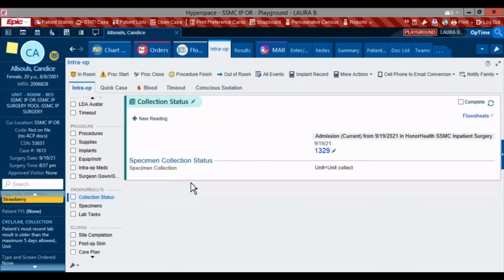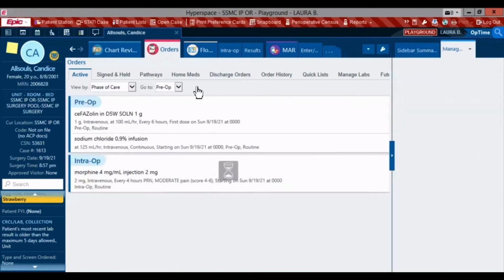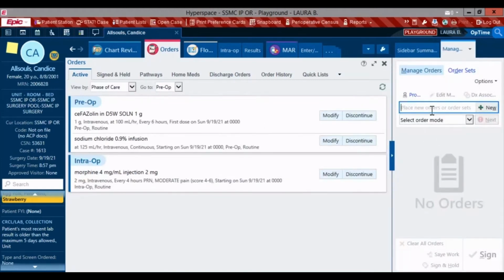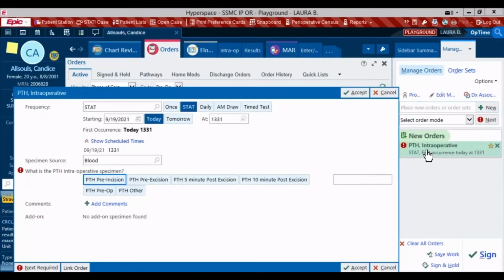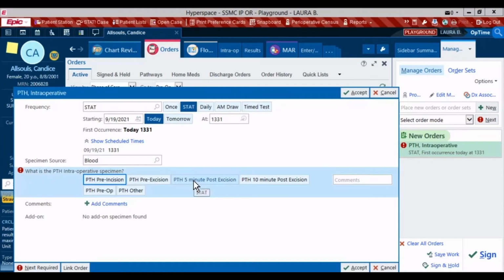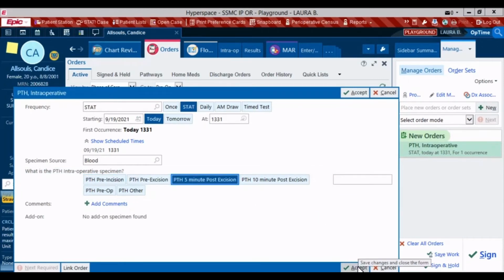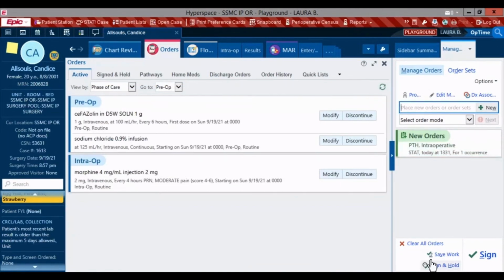Select close. Then go to orders, select PTH, PTH intraoperatively, accept. It has that red exclamation point. I want it stat. It'll be a 5-minute post-excision, and then I'm going to select accept. I need to sign the order based on the order given by the surgeon. I can select the star here also, and it'll save as a favorite.